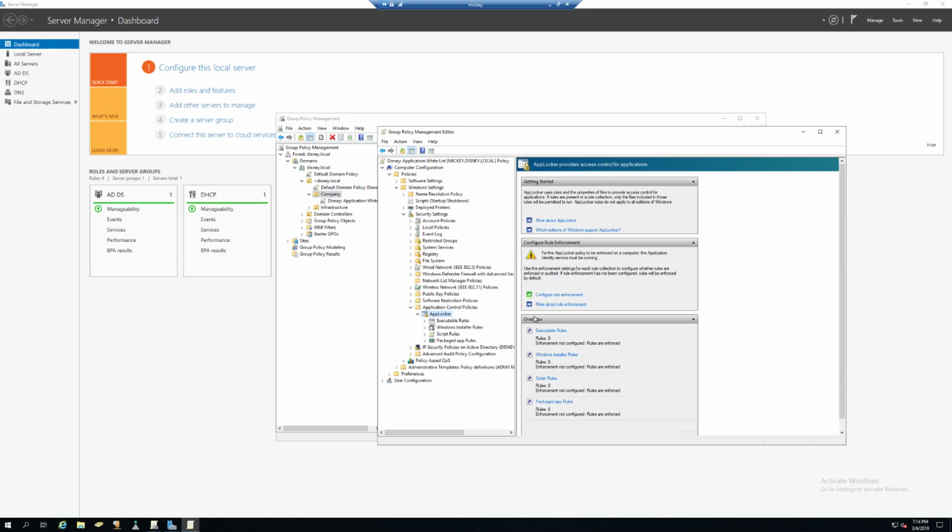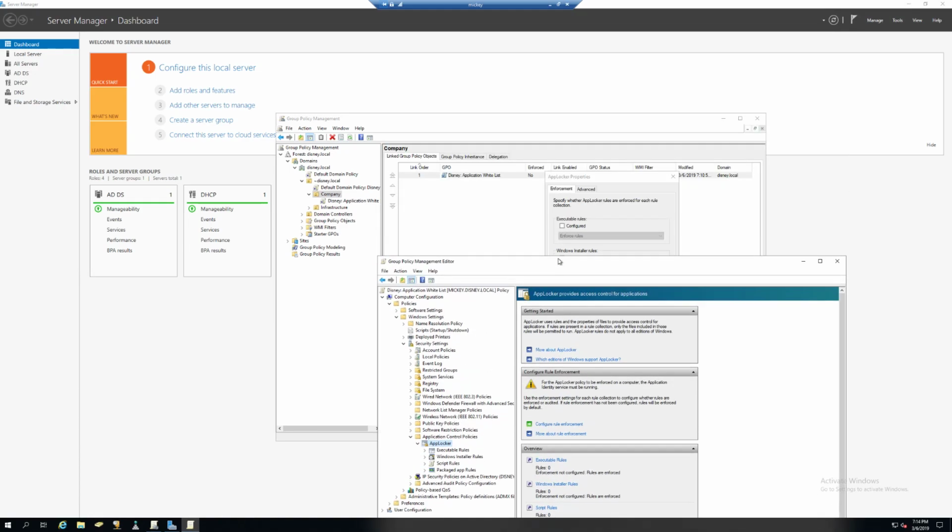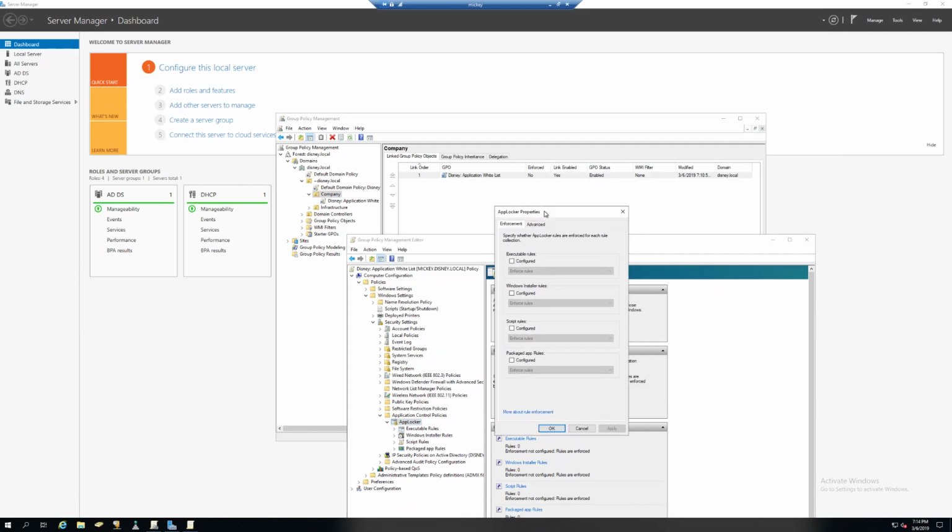And by default, none of this is really set. You can see rule 000. So we'll go into properties, and that brings up our little window here. Enforcement: specify whether AppLocker rules are enforced for each rule collection. So executable rules, we're going to enforce the rules. This means any executable .coms, .exes, all that stuff is now being enforced by the rules we set later.